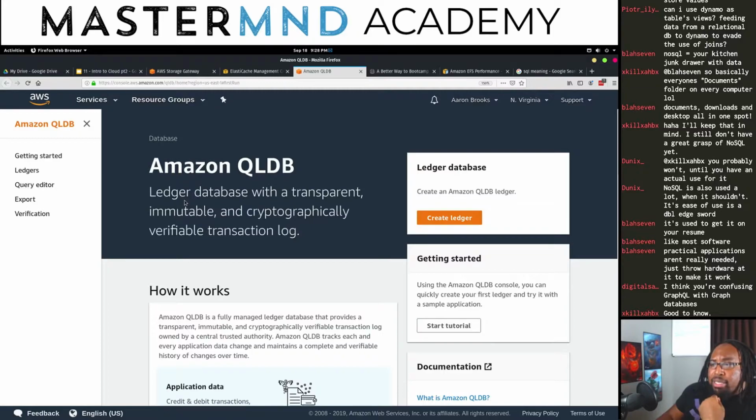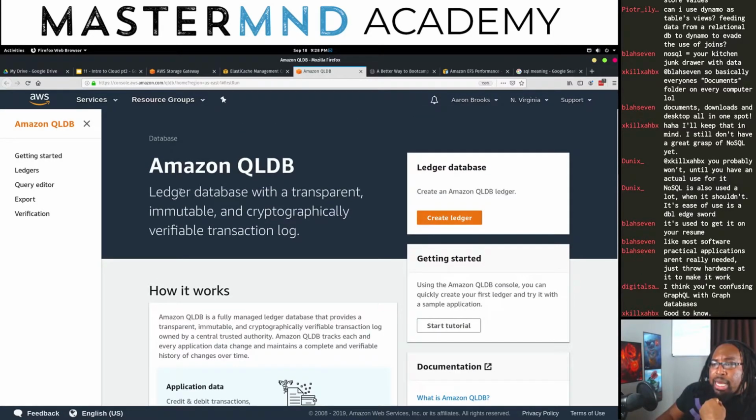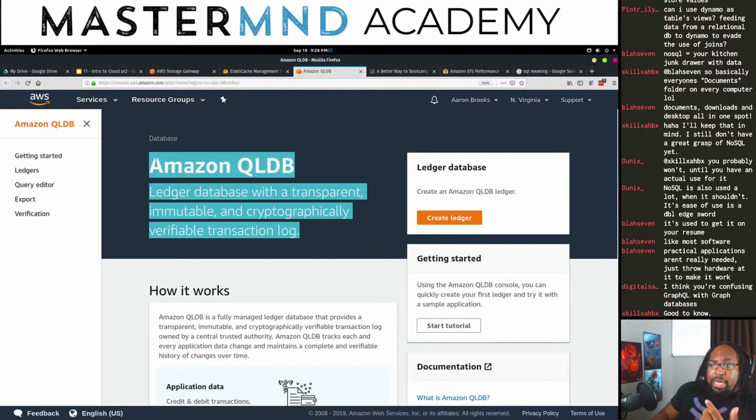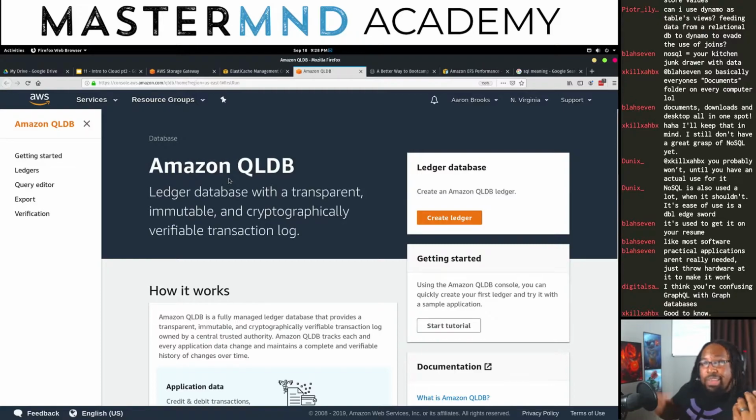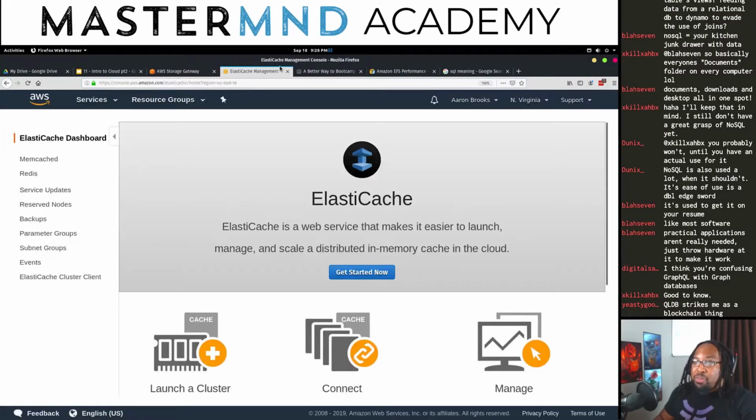And what is QLDB? A ledger database. Sure. This is for crypto, it looks like, so like crypto mining and stuff. I don't know. Again, Amazon has a service for literally everything to be able to get up and running pretty fast. I don't know what that is. I don't think you need to know that to get a job. So skip that one for now.